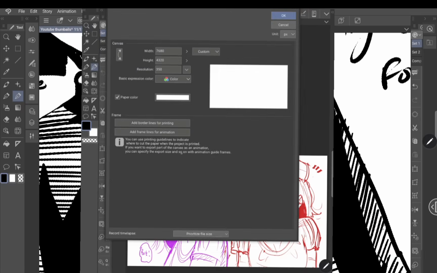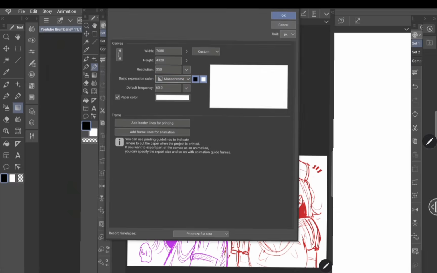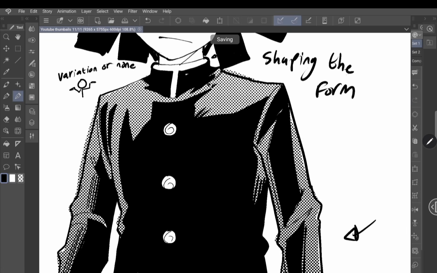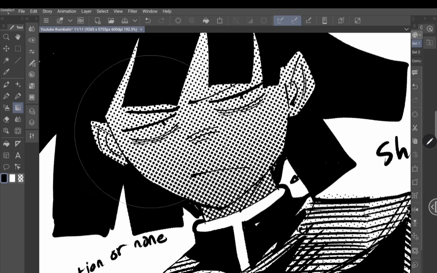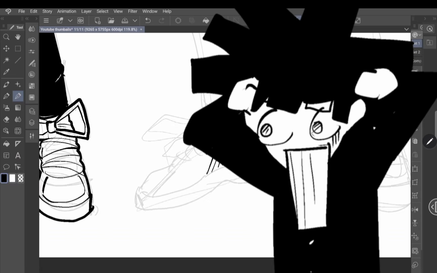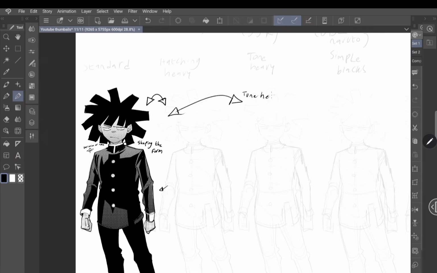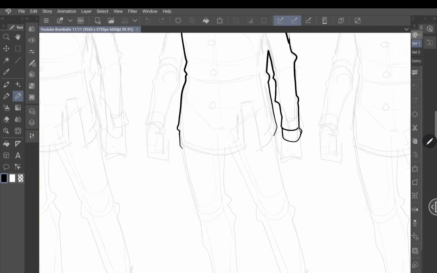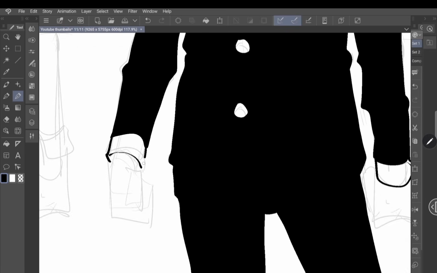Side note, but if you use a monochrome layer when you're drawing your pages, you can make your lines a lot more sharp, simply because monochrome layers only recognize black and white. You see, with a color layer, it recognizes all the grays in between black and white, so you end up with a line that's a lot more blurry. You should give it a try.